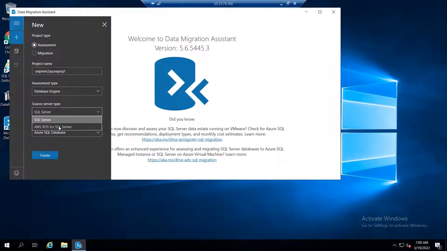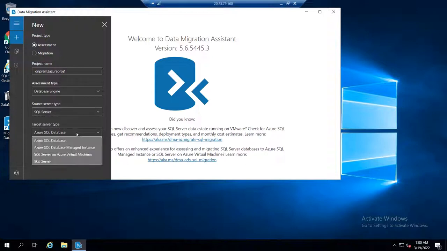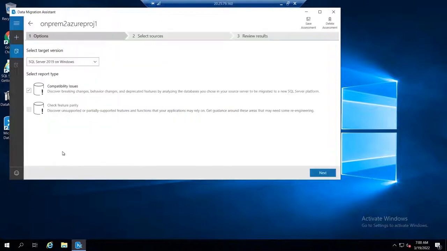If you have an AWS relational database server, and from there you want to migrate it to the Azure platform, you can also do that directly. But here I'm going to do it for SQL Server, and it is asking me whether it is SQL Server on an Azure VM or on premises. If it is on-prem, you can choose the last option. If it is an Azure VM, you can select this option. So it depends on the source side. Now we are going to do the assessment only, not the migration.